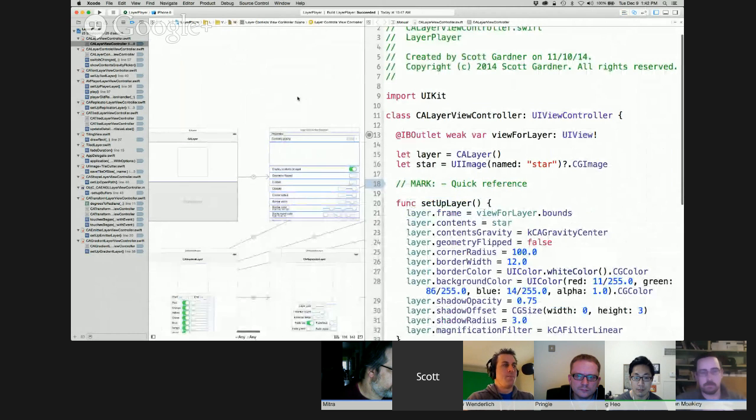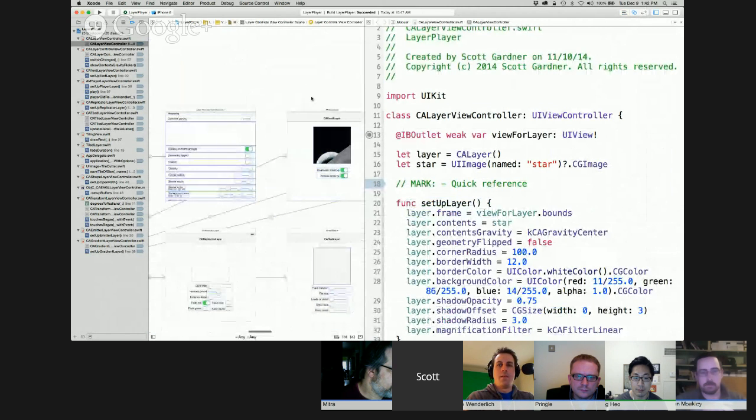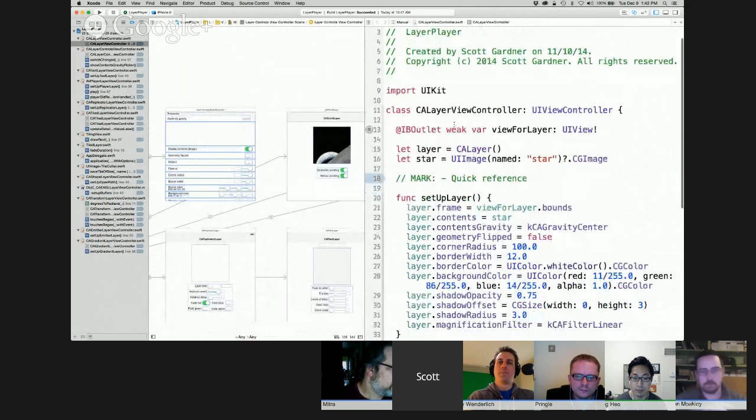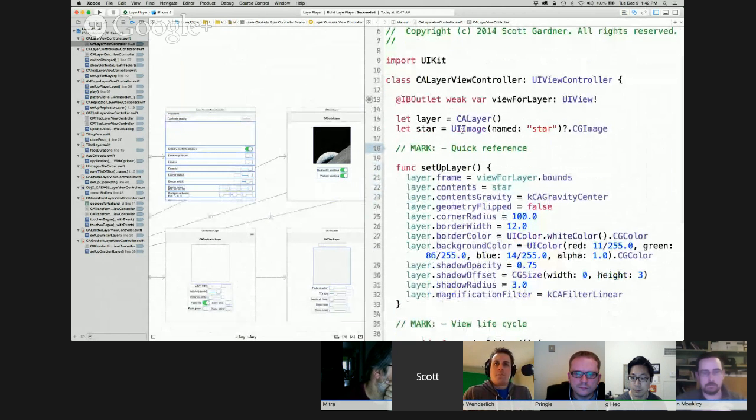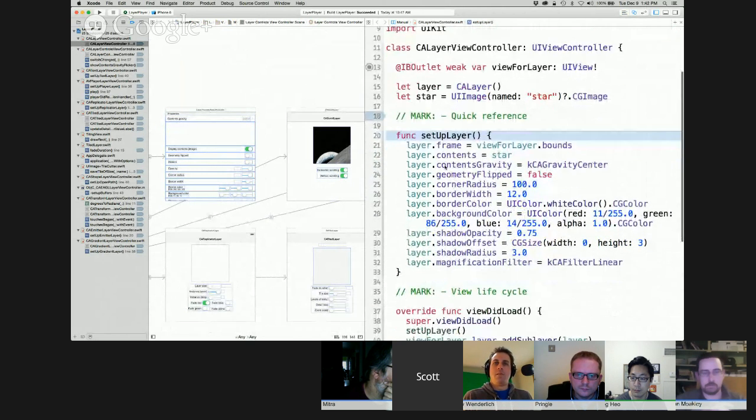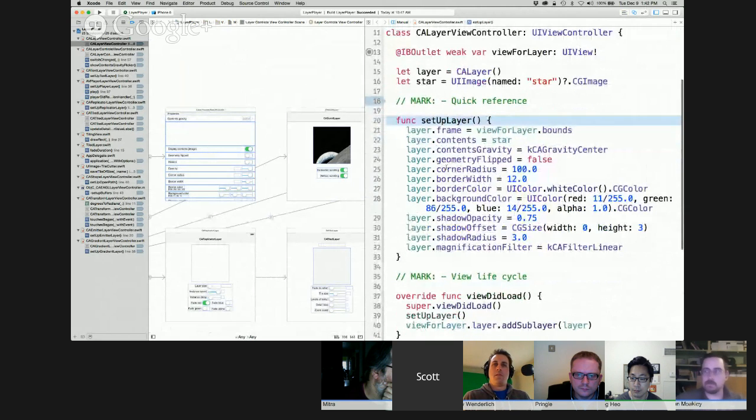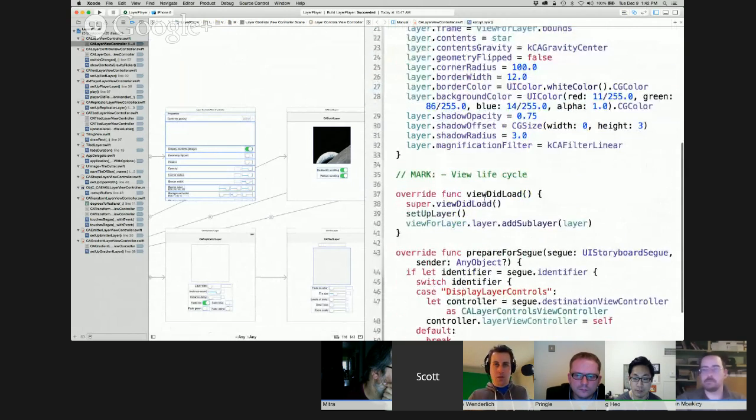And this pattern, as you go into this code, and when I make this code available online, it's actually on my GitHub, but will also be part of the tutorial that I'm writing. I follow the same pattern pretty consistently throughout the entire project. So I have a setup layer method that I'll call from viewDidLoad, and that will set my starting point properties for the layer.